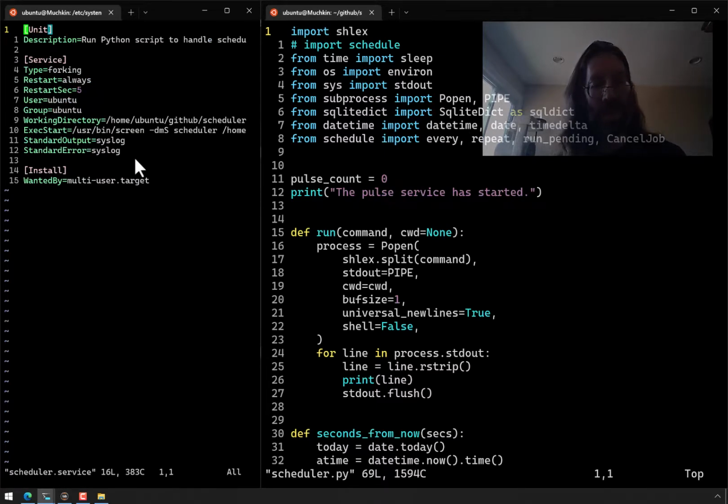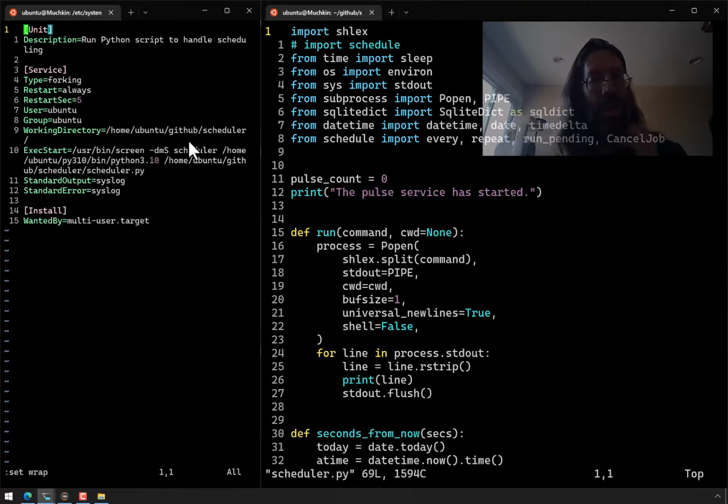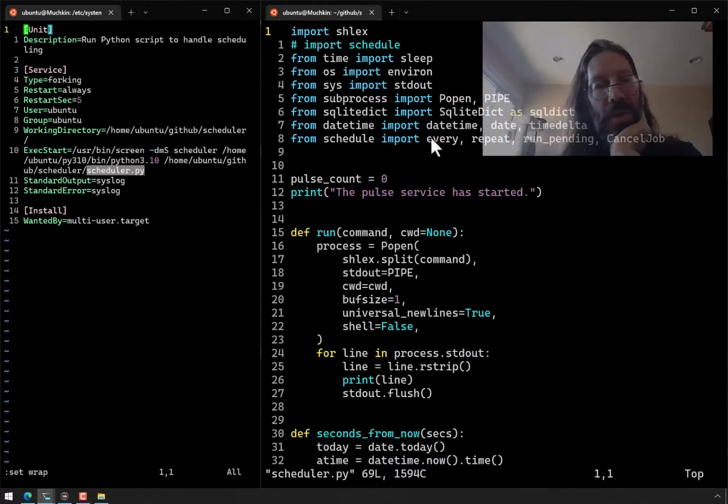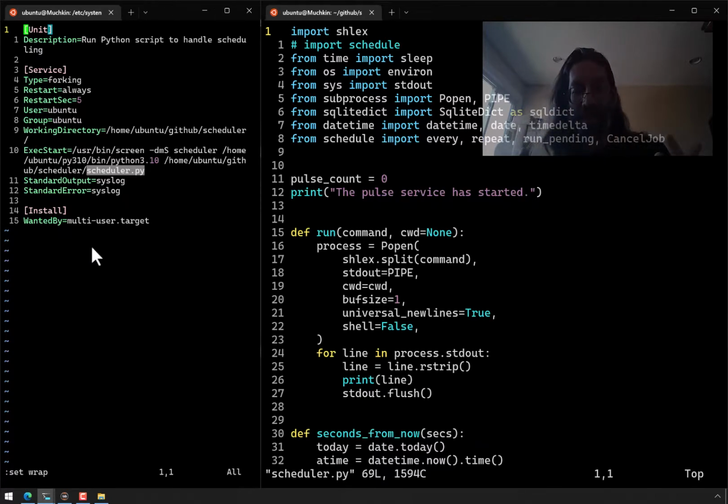See this file here? This file here points to this file here. And because it's in that magic location, and because this file is in that magic location, the systemd API can now treat it as a system service.